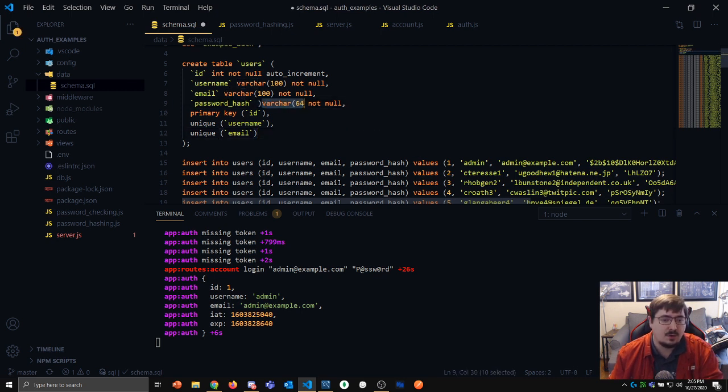I've set this type as varchar 64 because I think they always end up being 60 characters long, that's what I saw, but I'm just adding a few extra characters for padding. I also made this varchar so it's a variable length, to give some more flexibility, because in theory it's always 60. I could have said this is char 60, and that would have been potentially more efficient, but it wouldn't be as flexible, right?